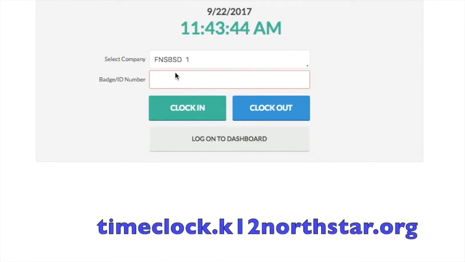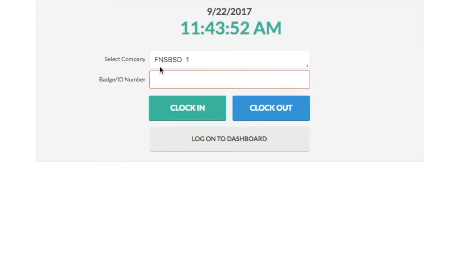The first thing you do is access the time clock by going to timeclock.k12northstar.org. Remember to bookmark this site. You know you're in the right spot when you see FNSBSD1 in the company spot. Your badge or ID number is your F number without the F.